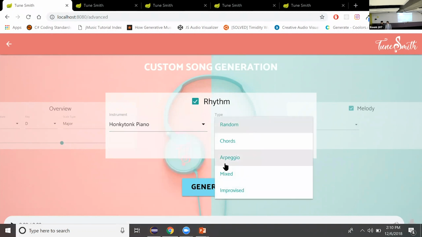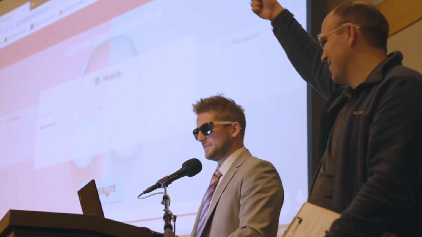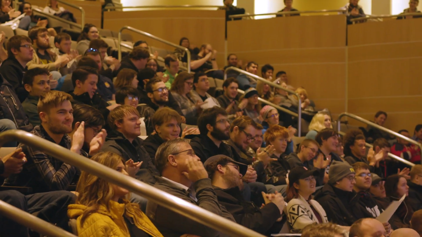The technologies I used for my project were Spring Boot. It allows me to host my server, and then I just built my website with plain CSS, JavaScript, and HTML for simplicity. I also used a library called JMusic to allow me to generate the MIDI files, and then a program called Timidity, which I write shell commands to that can then convert those MIDI files into WAV files.